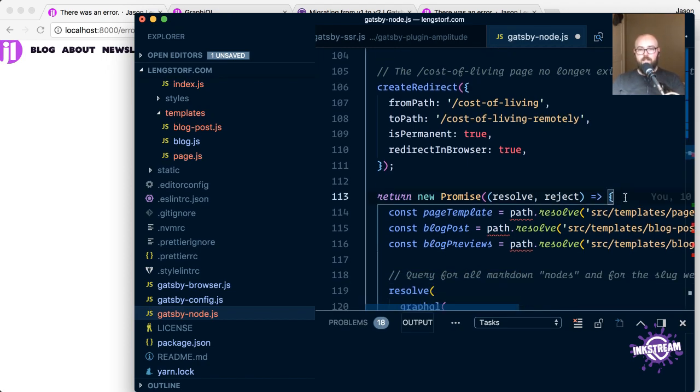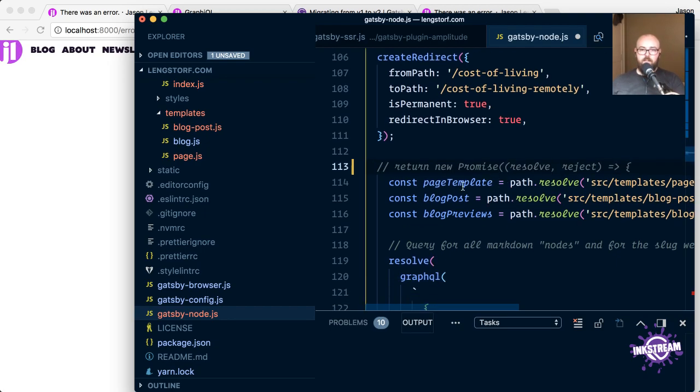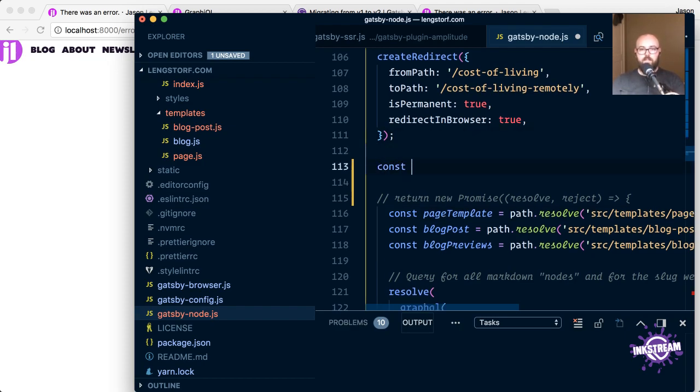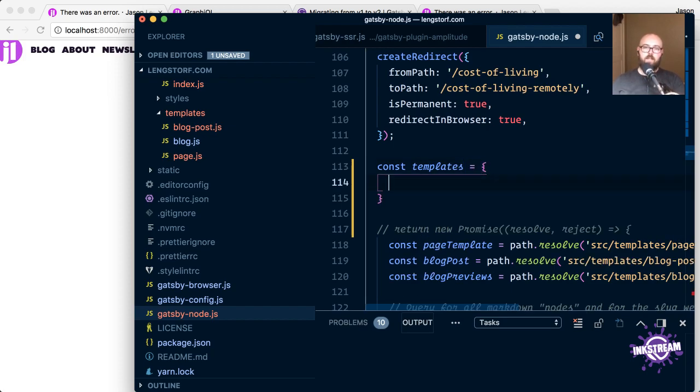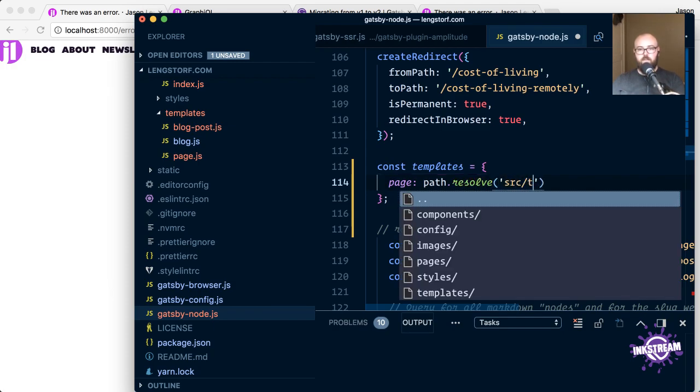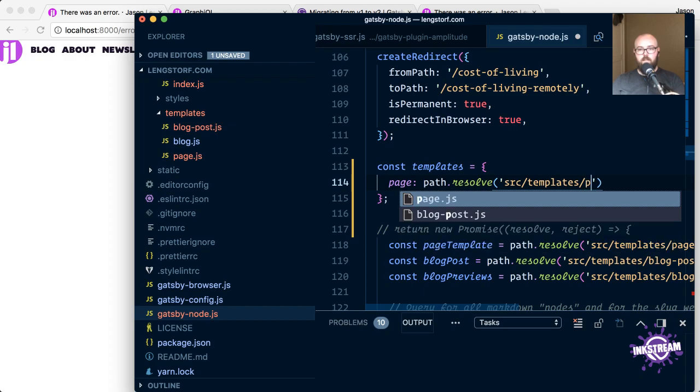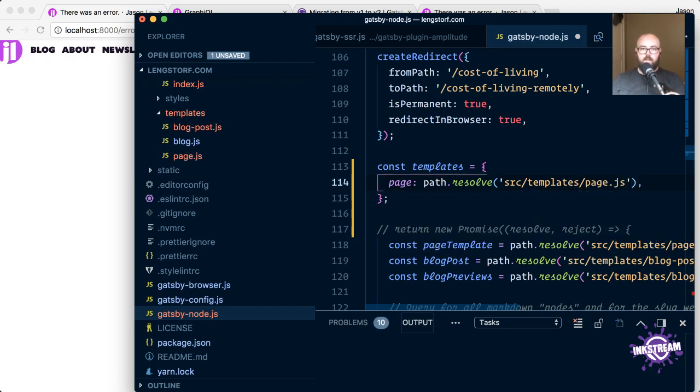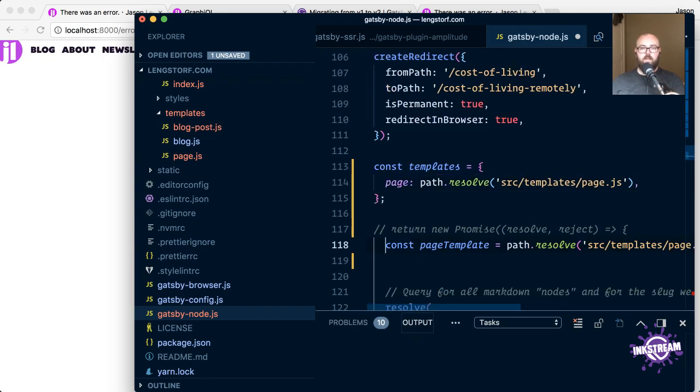So what we want is, we've got our page templates, and we can do that a couple ways. Let's make this a little more human readable. So what I want is the page template, and that's going to be path resolve, source templates and page. And then I can just take these two out. Let's just grab those straight away.